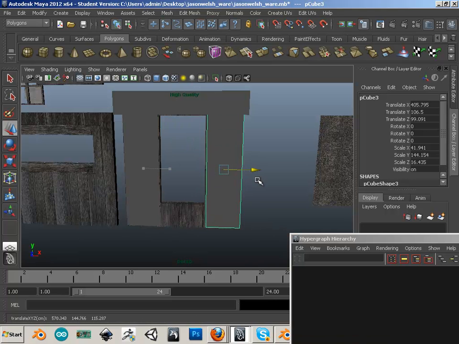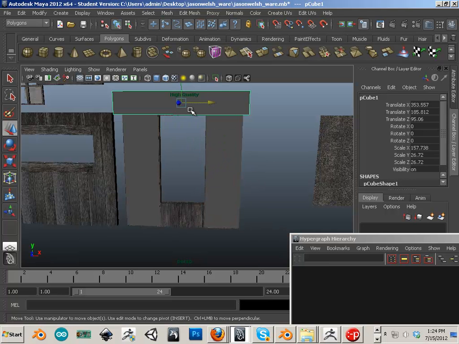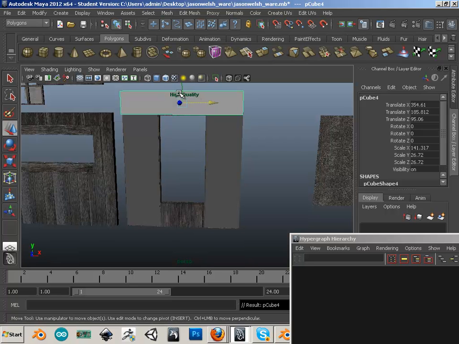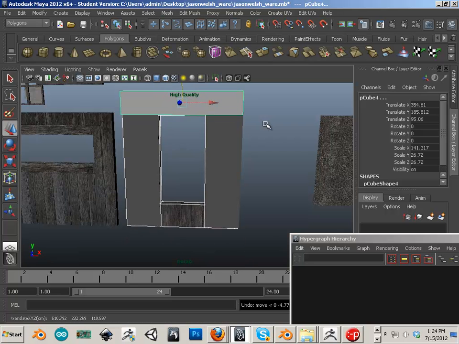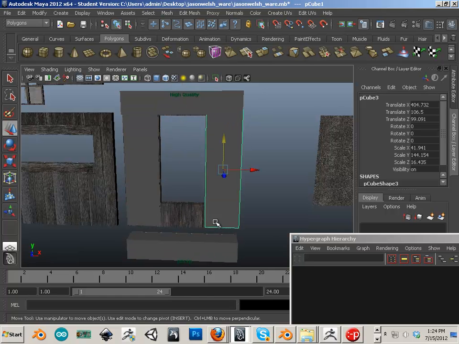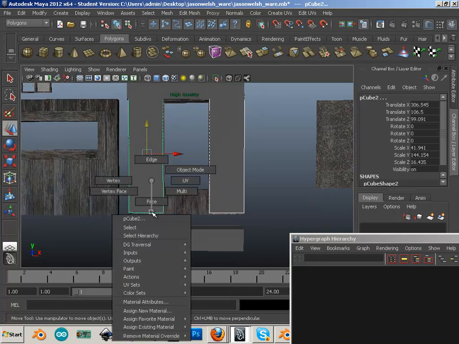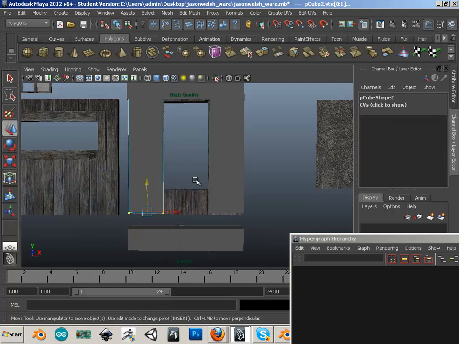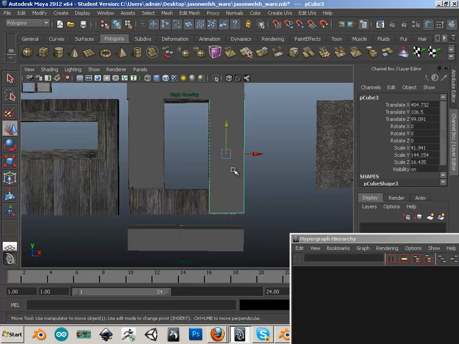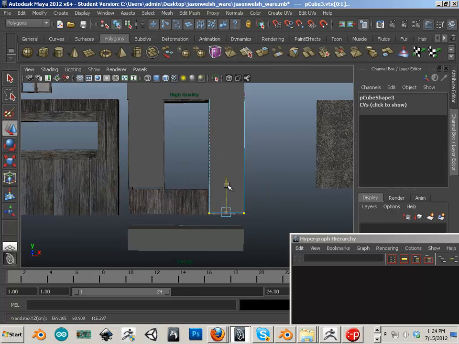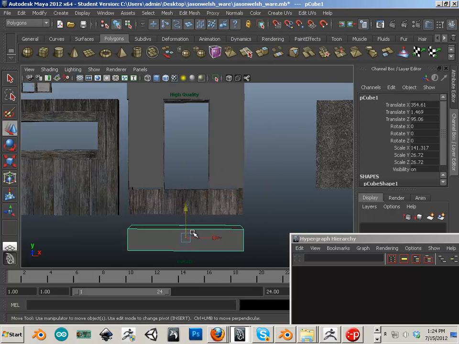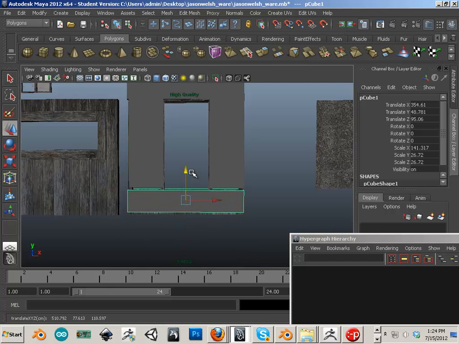Shift D, duplicate that one, put it over here, and then take this one, resize it down just a little bit, and Shift D, duplicate that down here. You don't want to overlap these. That's a bad idea. There we go. There's our collision models.